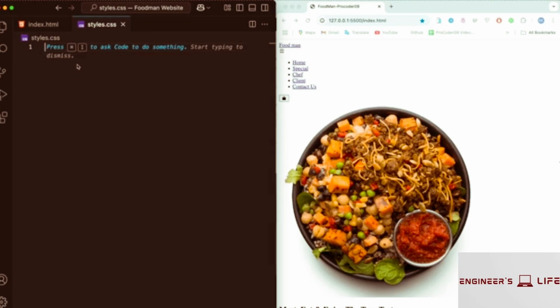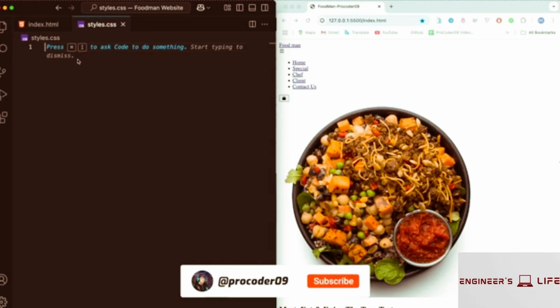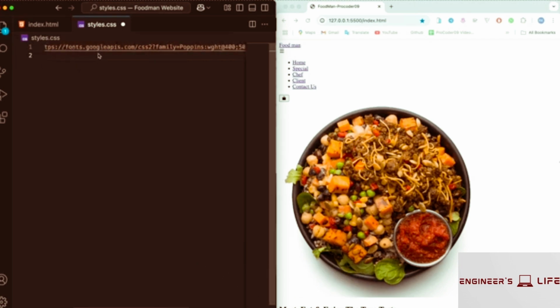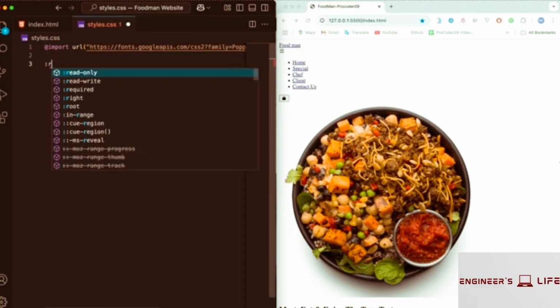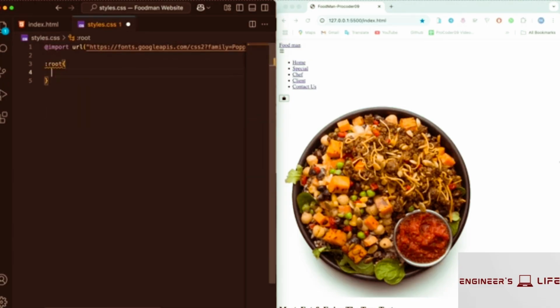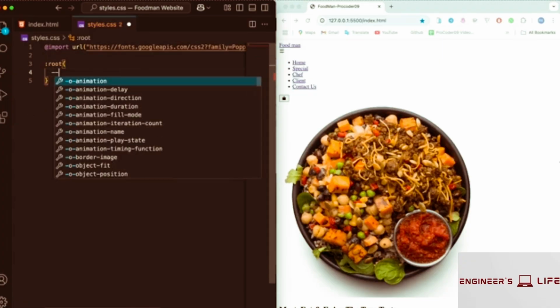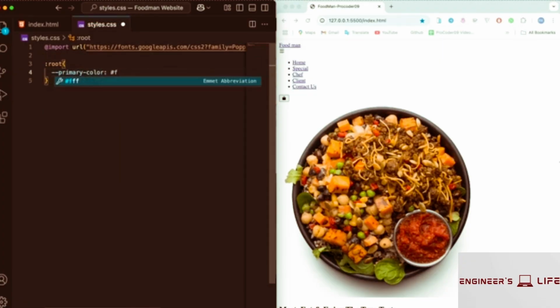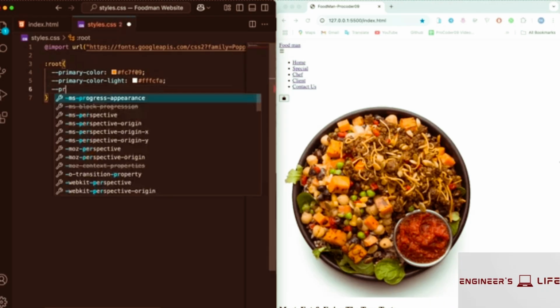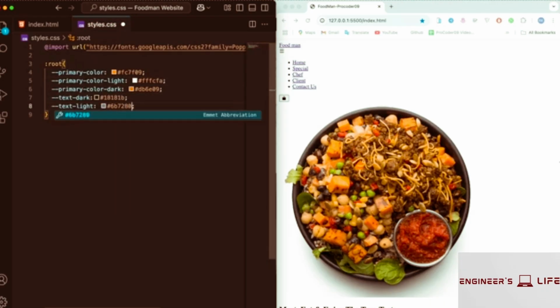So first start with the font family here. I will add the Google API for the font family Poppins. Okay, and now start with the root here. Inside this I will first add some colors. So let me add it first. So here the root variables are added.